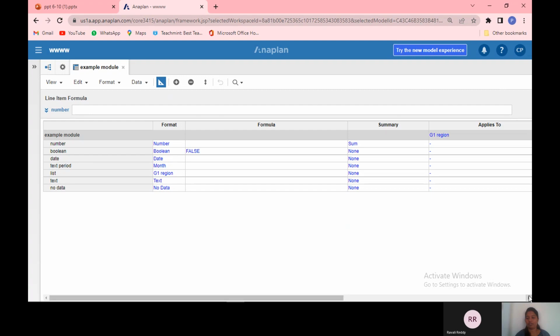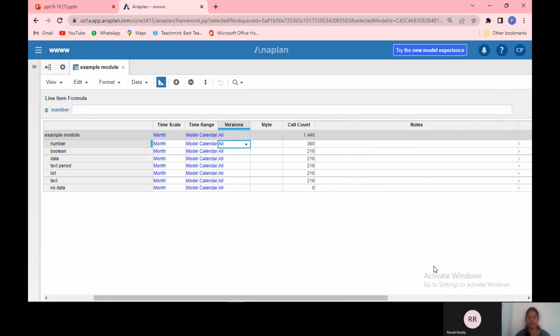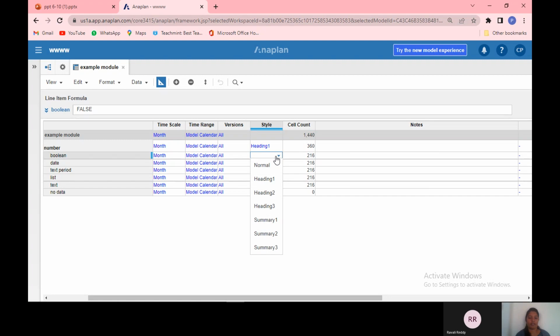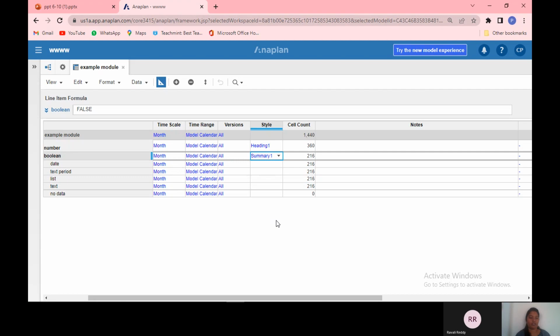And next one is style, and we can select different styles for the different line items. So for the first line item I am selecting the style as heading 1. The style of the number is changed here. We can change it for this number. If I want to change this boolean line item style, I click on one, and the boolean line item is changed. If you want any style changes for the line item, we can change them in the style options. Here we have the options like this.